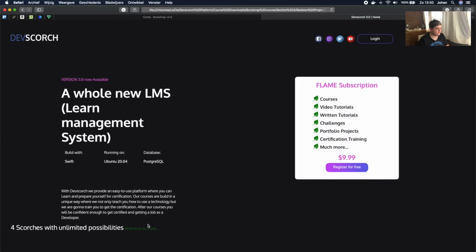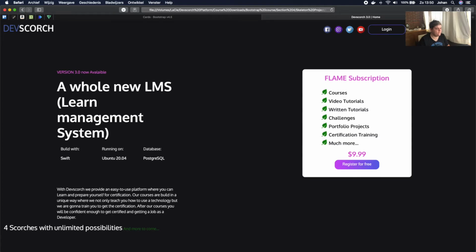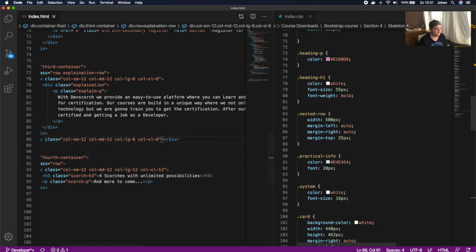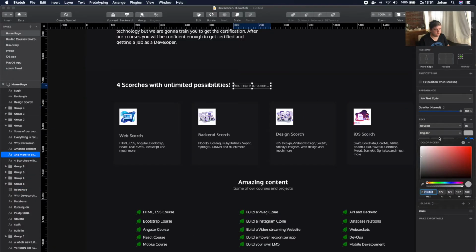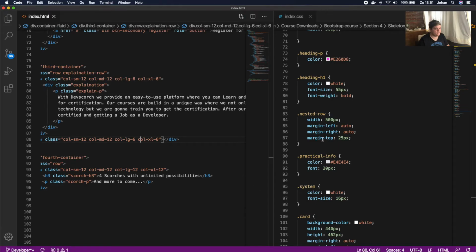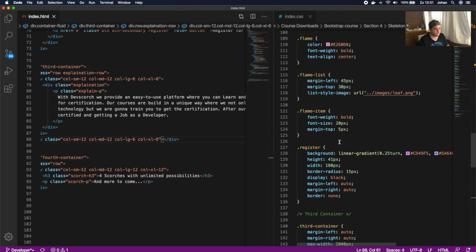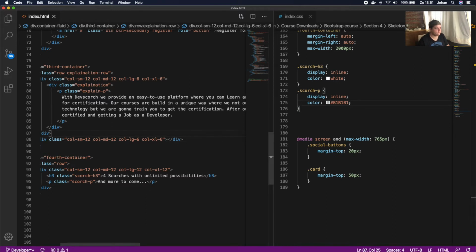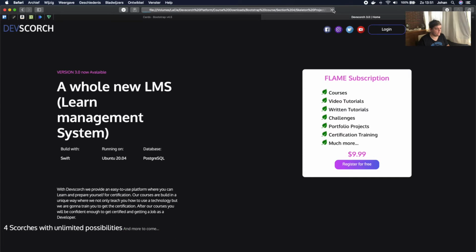Oh, that's green, huh? And we don't need green. I think this is a mistake I made. Okay, I'm gonna check in the designs which color it is. B1, B1, B1. Okay, so go back to our class here. Change the color to capital B1, capital B1, capital B1. Let's see if that looks better. This looks a lot better.